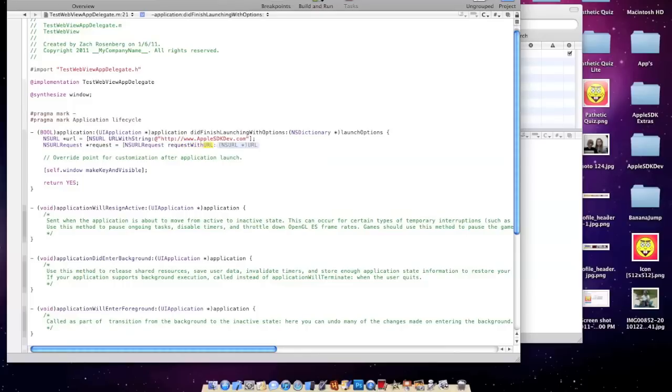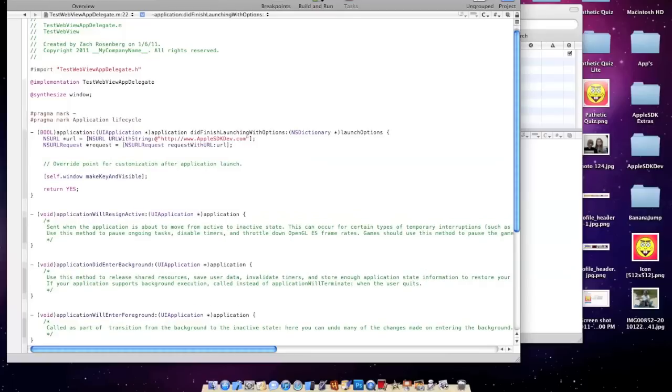Then requestWithURL, and it's going to give you the colon right there, and then just go URL. Then close the bracket, and end it once again. One more, guys. Then click Enter again.